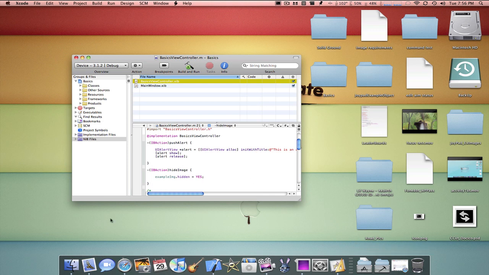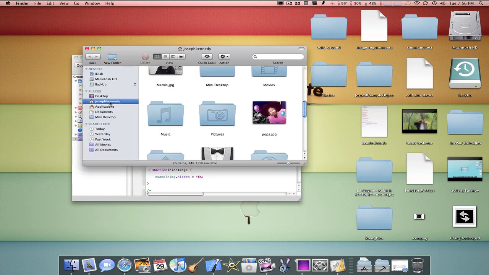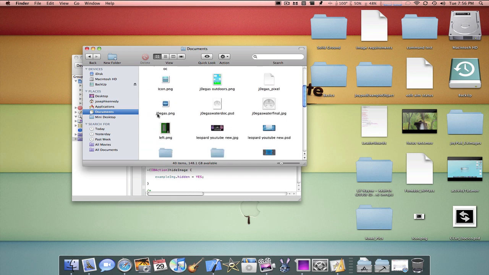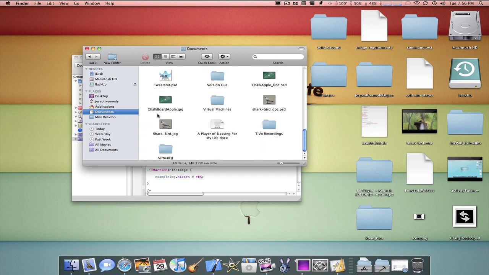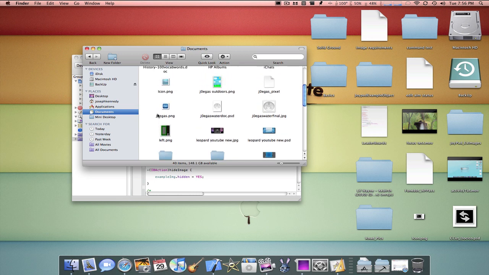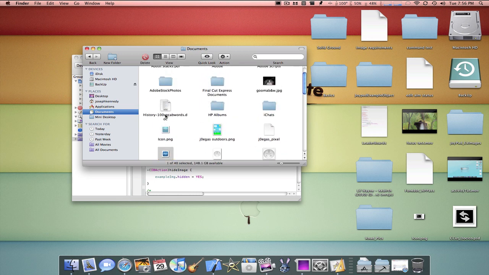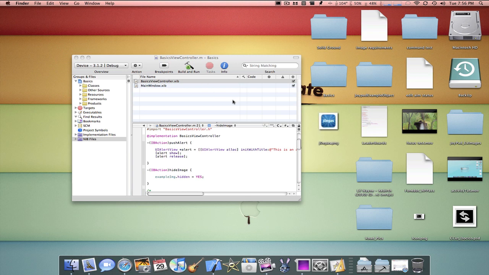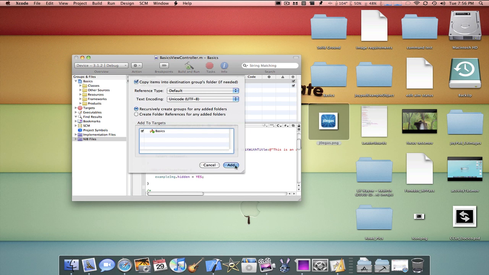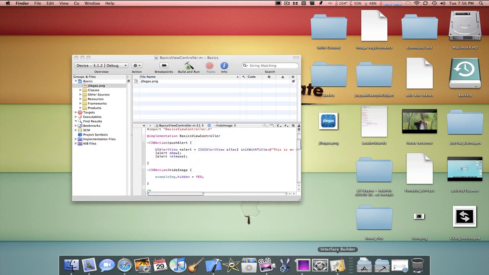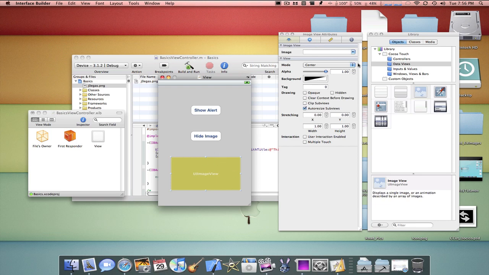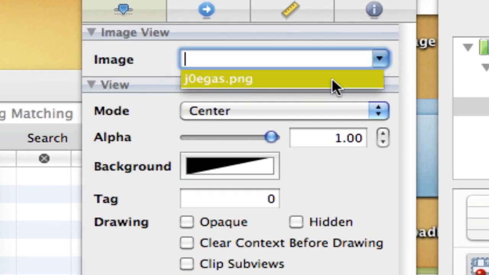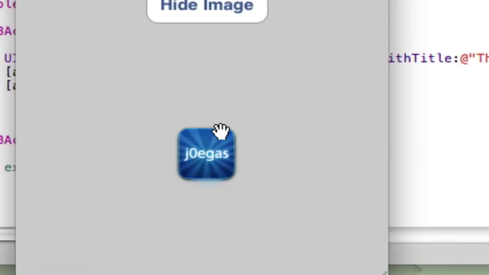So let's quickly get an image off of, you can go into my documents. Let me get this, my icon. Basically my actual YouTube icon I could use. Now we're going to drag that right into our project, click Copy Item into Destination's Group folder, and add. Now if we go into Interface Builder, we can select the UI image view, and under the image we put the image we added, which is Joe Gas.